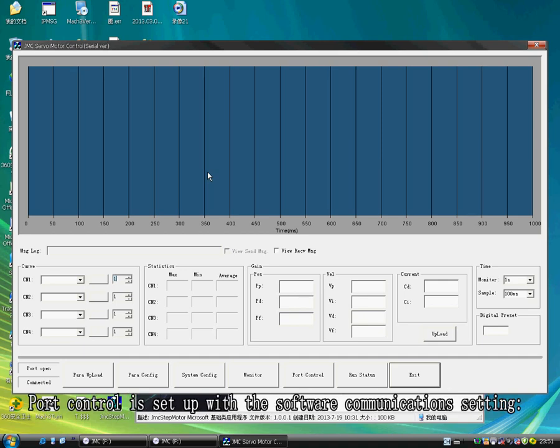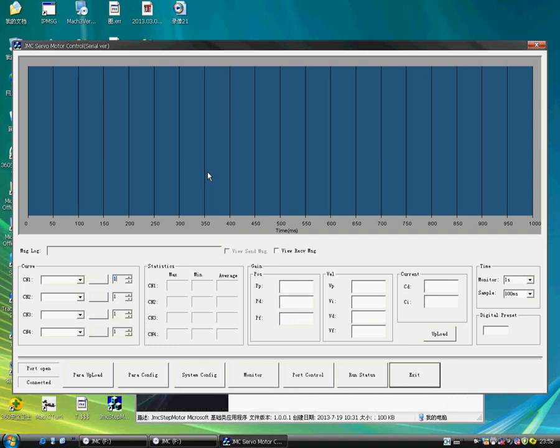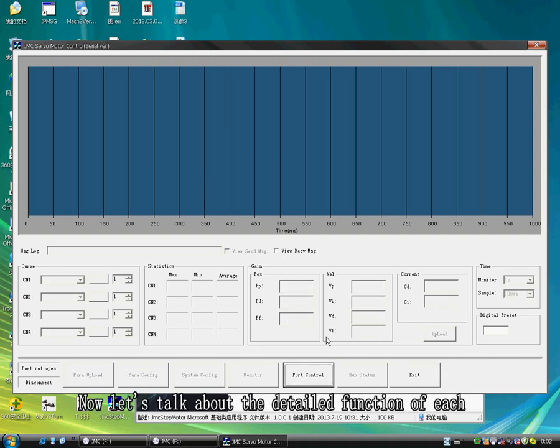Port control is set up with the software communications setting. Monitor is to detect the system operating parameters. The exit is leaving the software, where the Parry upload and run status are not developed, so they will not be described. Now, let's talk about the detailed function of each functional model.